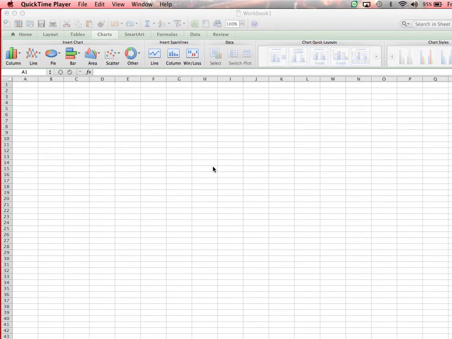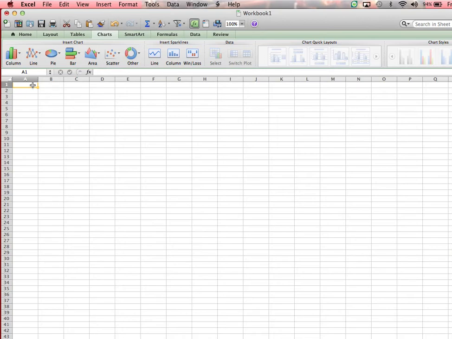In Excel using your data from lab. The first thing that you're going to want to do once you've collected all of your data is you're going to want to open Microsoft Excel. When you do that, you're going to then enter your data in the first two columns.